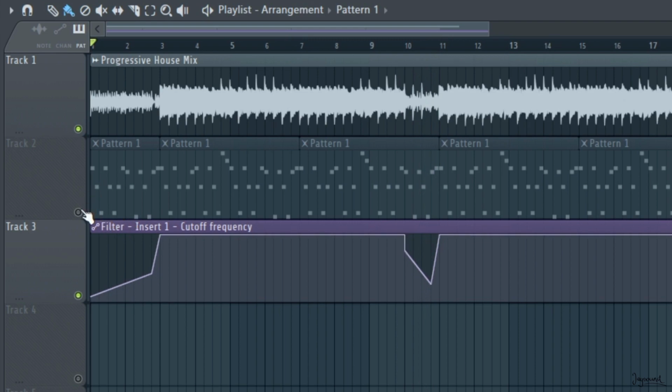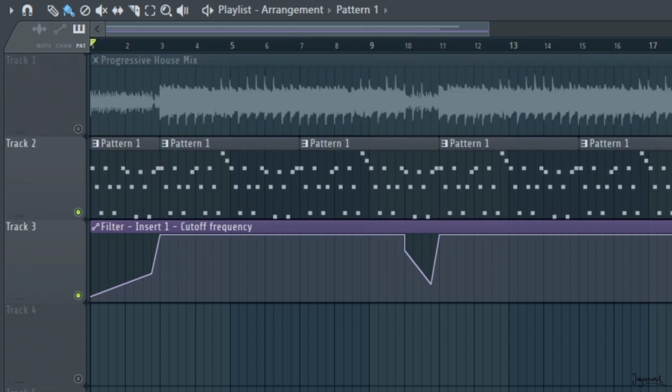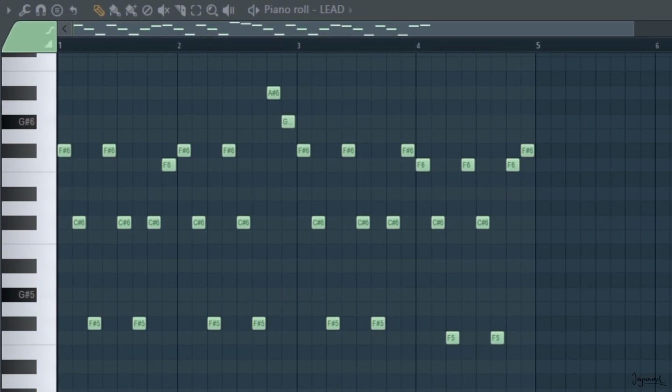Alright, then I have the leads here. And these leads are playing this melody here. They sound like this.